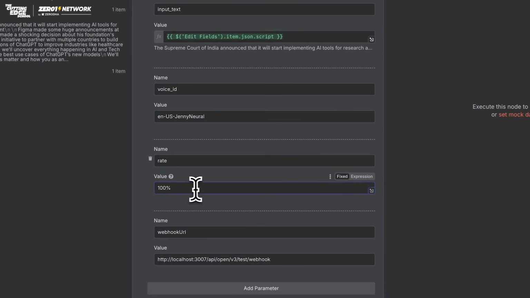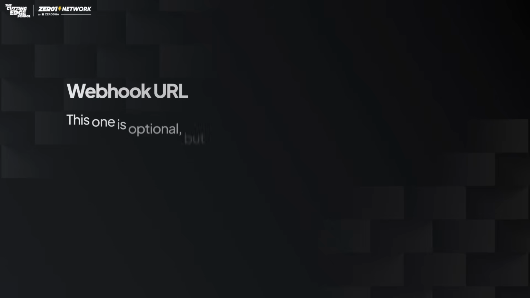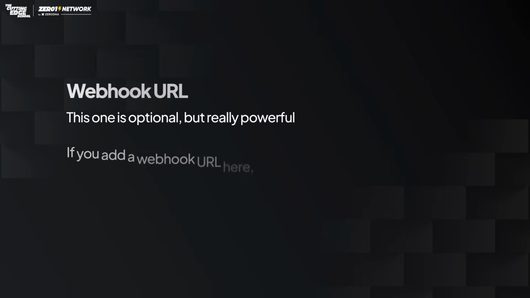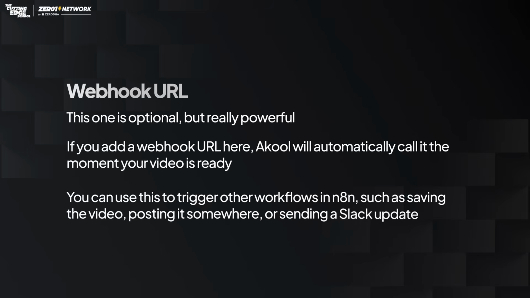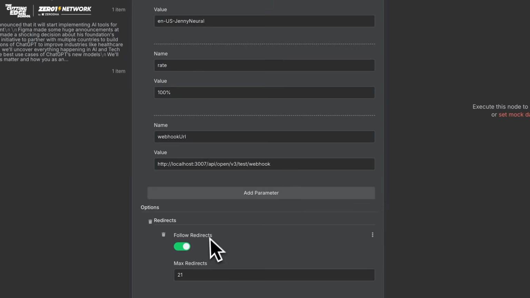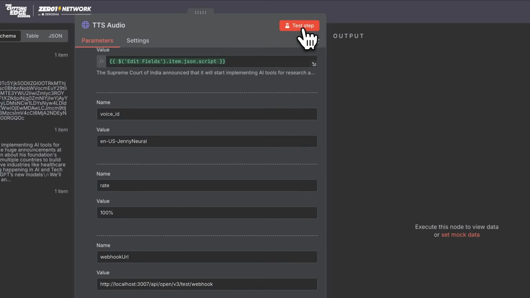Lastly, webhook URL. Now this one is optional but really powerful. If you add a webhook URL here, Akool will automatically call it the moment your video is ready. Now you can use this to trigger other workflows in N8N, such as saving the video, posting it somewhere, or even sending a Slack update. But for now, we leave this as it is and manually check the video status using the next node.